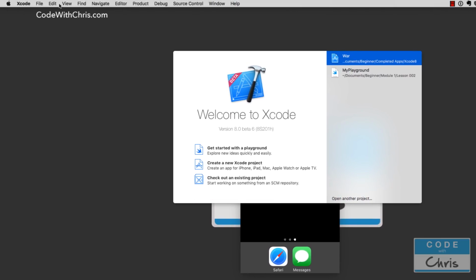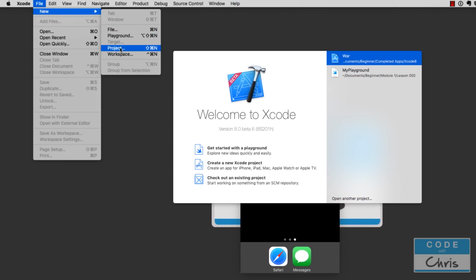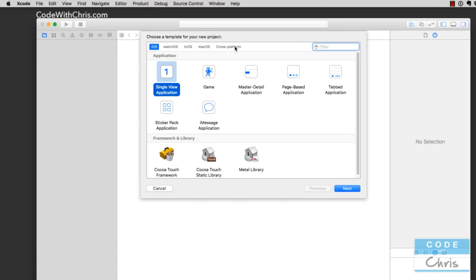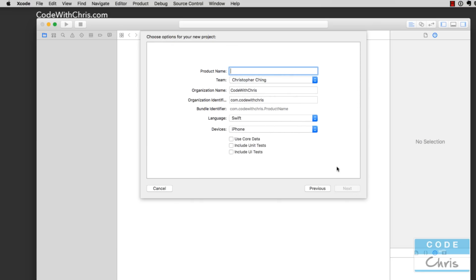I'm going to go up to File, New, and Project. And just make sure that you're selecting iOS up here. And we're going to start with a single view application. Click Next. And I'm going to name this the War card game. I'm just going to call it War actually. Don't worry if you don't have anything under team, that's perfectly fine. And for organization name, you can just put your own name. And for organization identifier, just put your name or your company name.